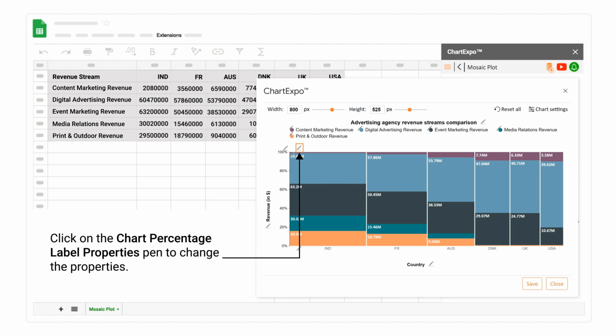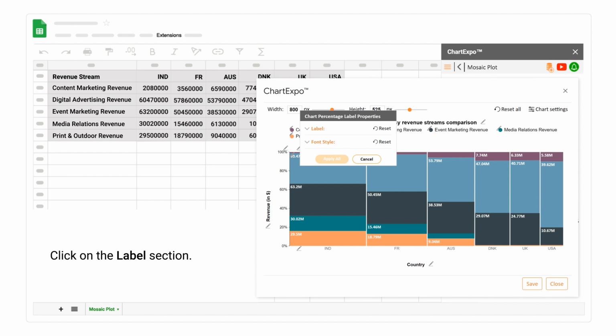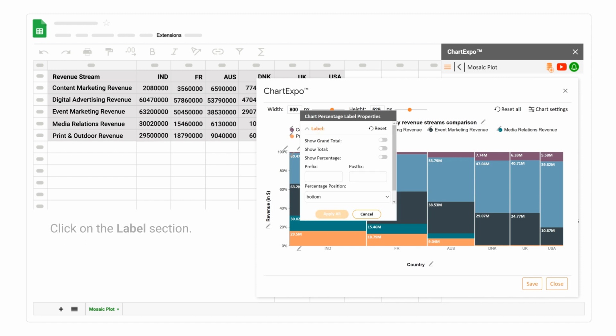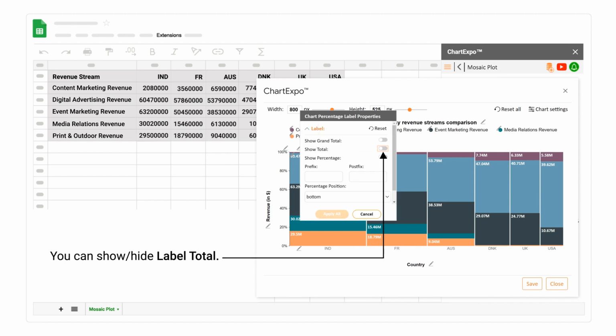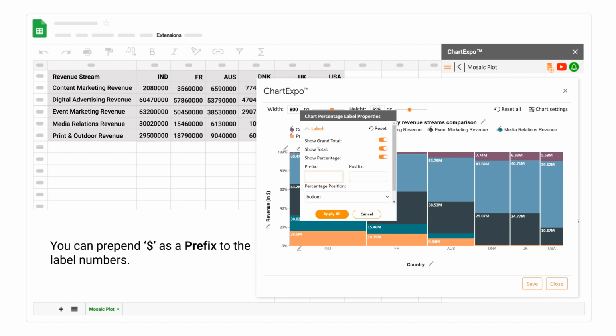Click on the Chart Percentage Label Properties pen to change the properties. Click on the Label section. You can show or hide label total. You can show the grand total. You can show or hide percentage. You can prepend $ as a prefix to the label numbers.